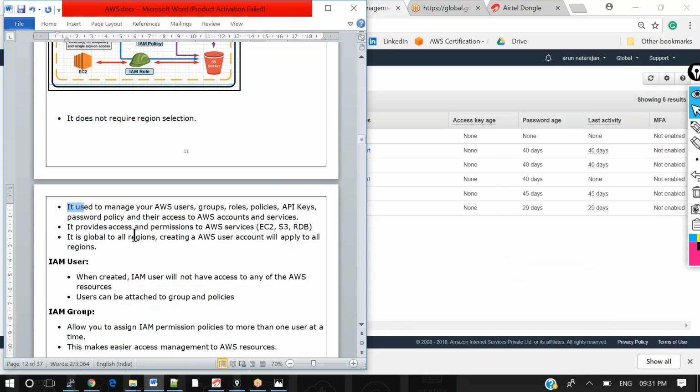Coming on to the notes. Mainly this IAM is used to manage your AWS users, groups, roles, policies, API keys, password policy, and other access to the AWS accounts and the services. So when you want to access any services, whether it's storage or server or DB or anything, first we need to create a user and give certain permissions to him so that only he can access the particular services available within AWS.